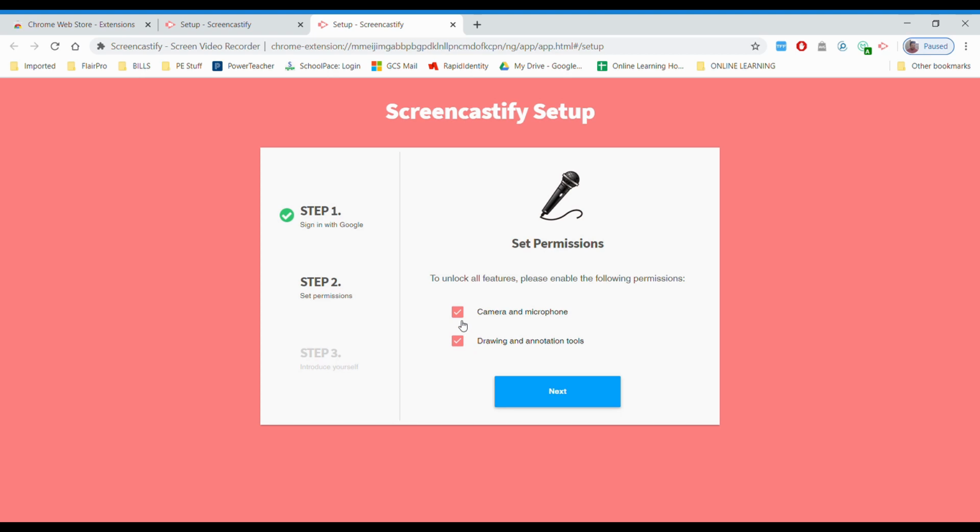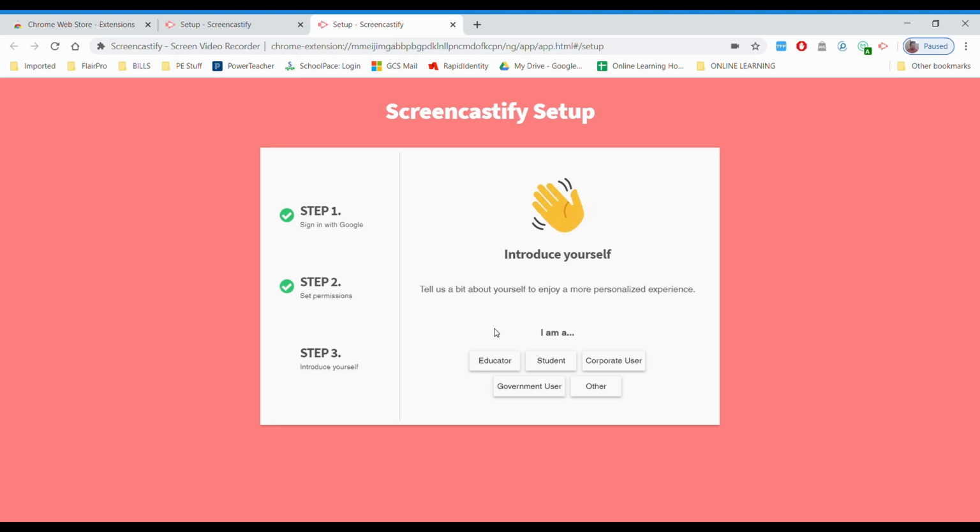Then right here, it's going to ask if you want to use your camera and your microphone, and if you want to draw and use annotation tools. So we'll leave both of those checked. Let's click check. All right, and then we're going to click allow and allow. Okay, and then the last step here is to introduce yourself.